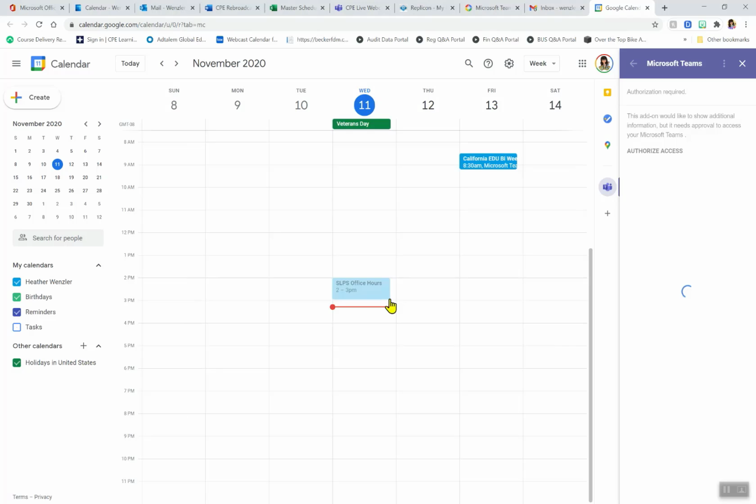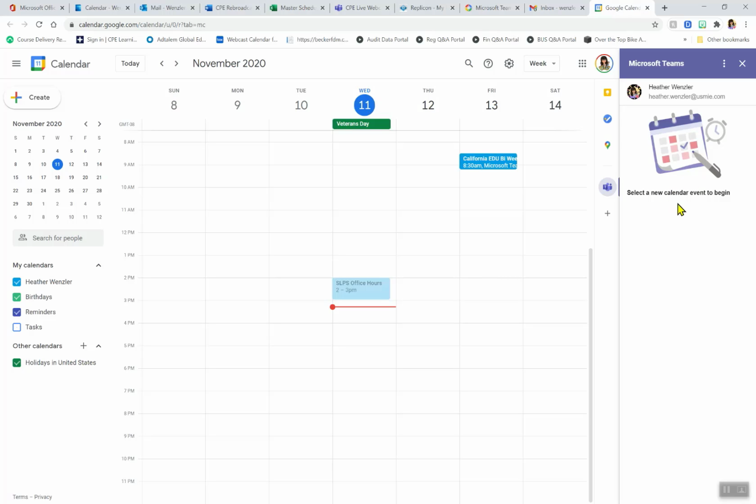And once that is set up, and hopefully this doesn't take too long, once it is set up, I should be able to create new events and schedule them in Teams right from Google.